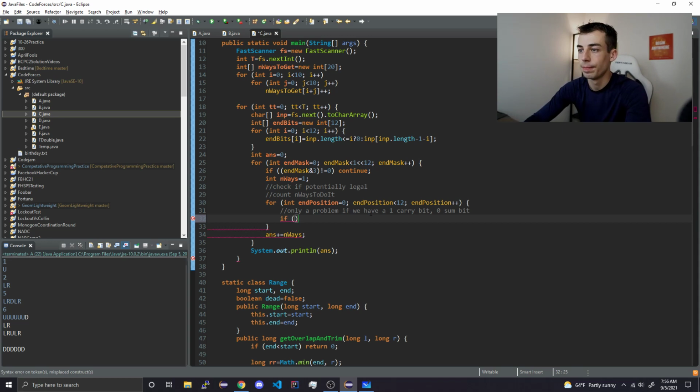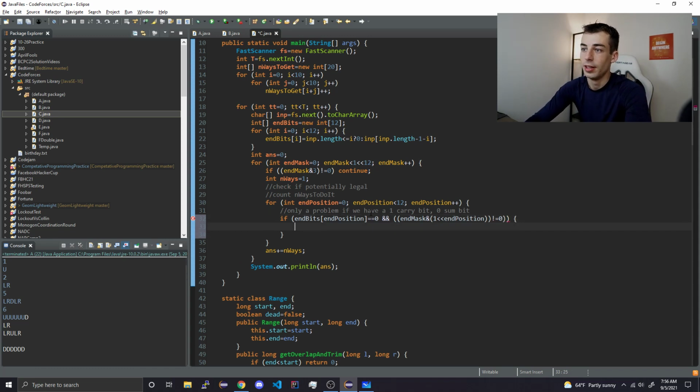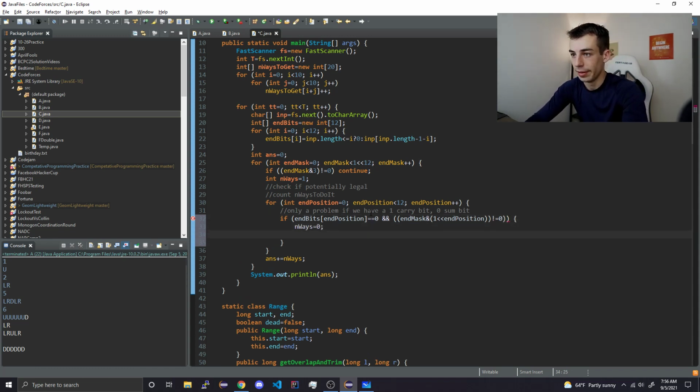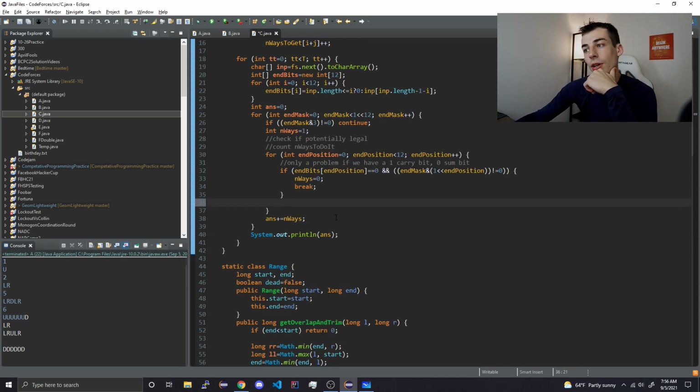Okay, so let's just say if n bits at end position equals 0 and end mask and 1 left shift end position is not equal to 0, then n ways equals 0, and then break, I guess. So otherwise we don't necessarily have that problem.